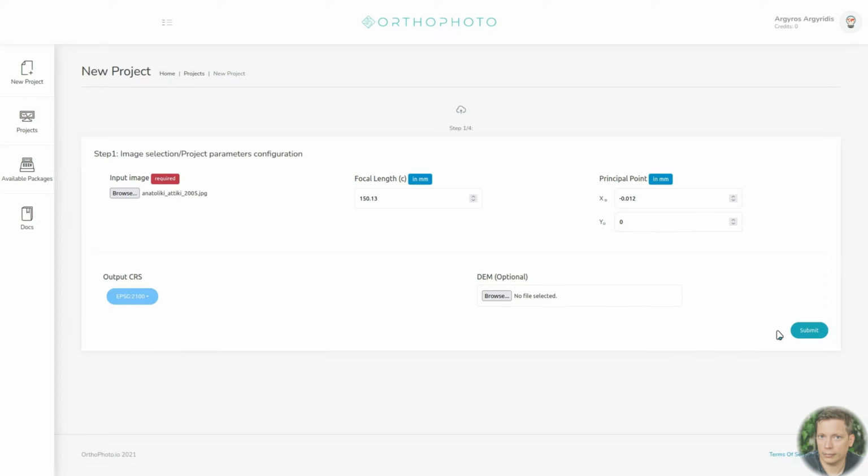Before proceeding, verify that you set the parameters correctly. Especially the aerial image and the output projection system cannot be changed afterwards. A DEM can be provided later on, however, after it is provided, it cannot be changed as well.